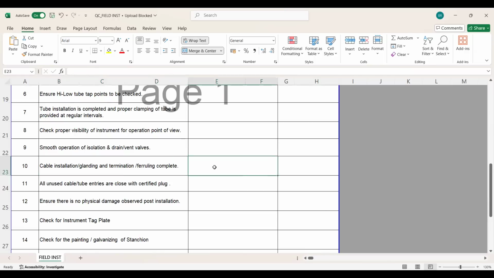Okay. Just cable installation. Then we need to see the glanding. We need to see the tagging. We need to see the termination connected inside the transmitter and also the ferruling. Okay. All you have to see.